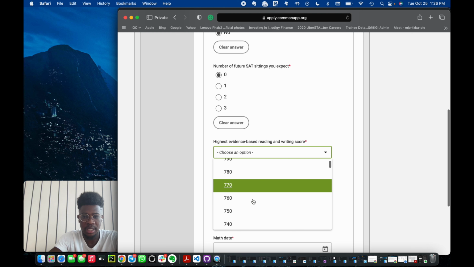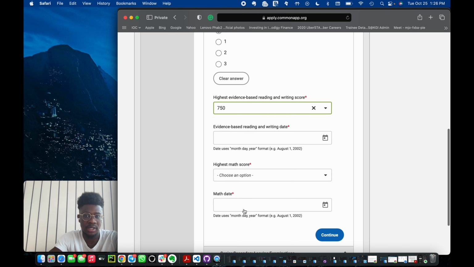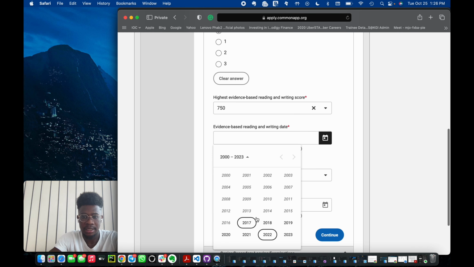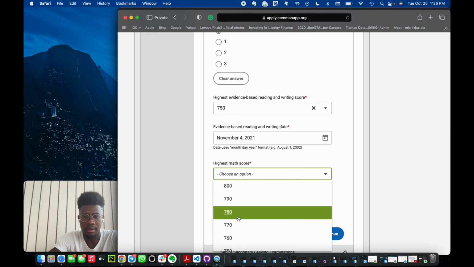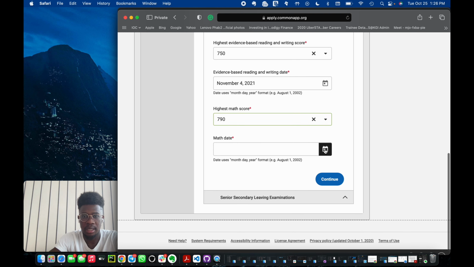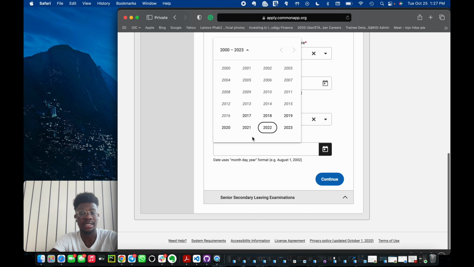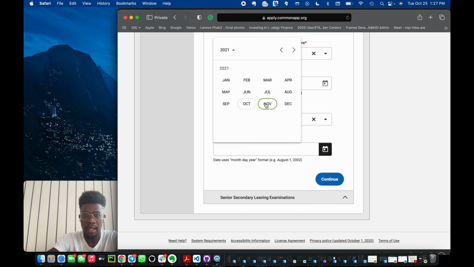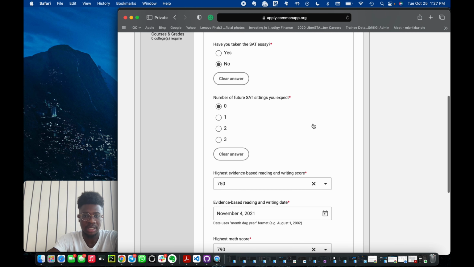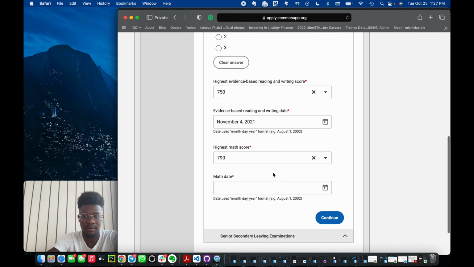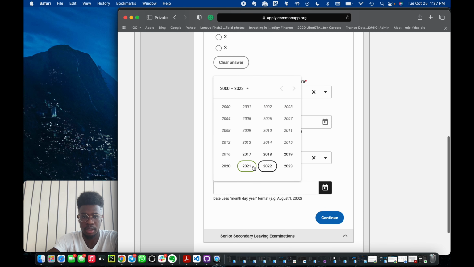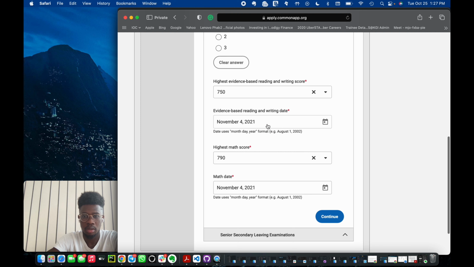So whichever score you had in your reading, you can put it there. Let's say you got 750 in your reading, and then you took the highest math score, let's say 790. In case you've taken multiple SAT tests, they're just asking you for your highest math ever and your highest reading ever. So they're doing something called a superscore. They're superscoring you. But if you've only taken it once, you pretty much have to submit the same thing. So in this case, that's a very, very good score. November 4th, 2021. Yep.